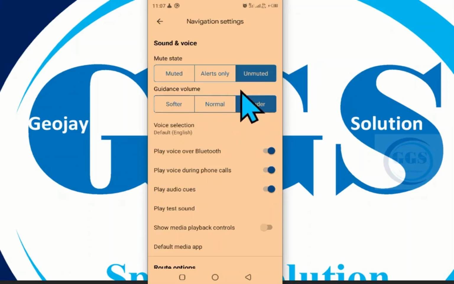And once you set this, the navigation voice should be enabled by this. Then if it is still not working, try to uncheck this play voice over Bluetooth. But once you set it as unmuted and louder, it should be able to enable navigation voice.